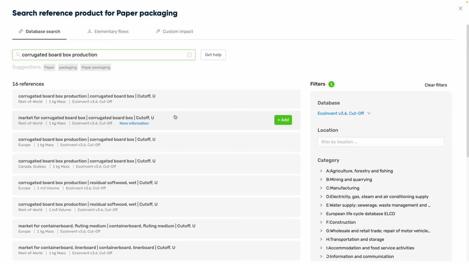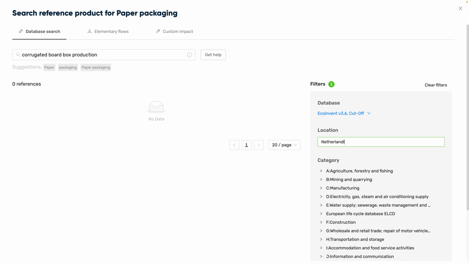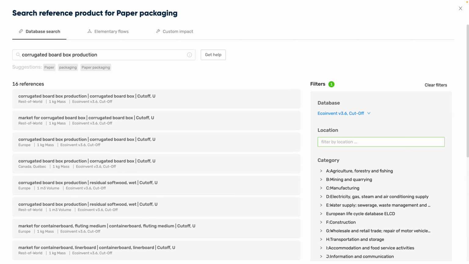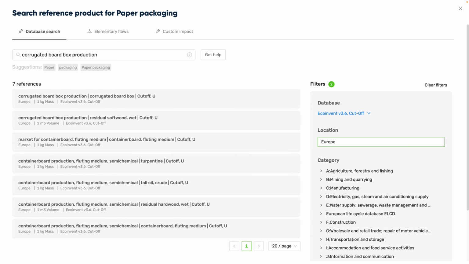This brings me to the 5th step to narrow down my results, which is filtering on location. I now know I'm searching in the right direction, so I can start filtering on location. So let's say that I know that my cardboard boxes are produced in the Netherlands. Let's type Netherlands. This actually gives me nothing because apparently there's no process for the Netherlands in the database. So I'm going to go back and have to think a little bit bigger. For example, Europe. This actually gives me 7 results that would be representative for my situation.